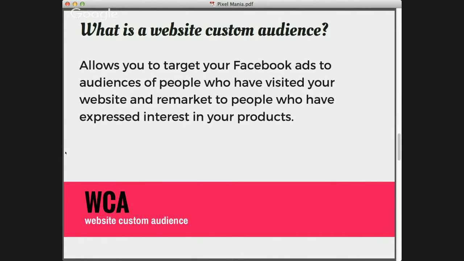So a website custom audience. Now this is targeting, right? Conversion pixels track conversions. A website custom audience is a way to target people that have visited your website before. It allows you to target your Facebook ads to audiences of people who have visited your website and remarket to people who have expressed interest in your products.